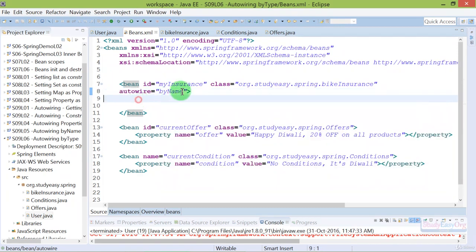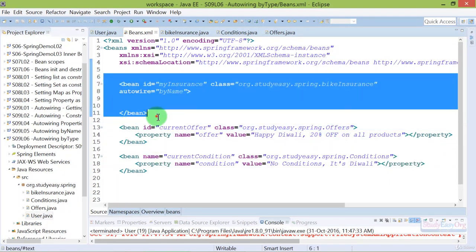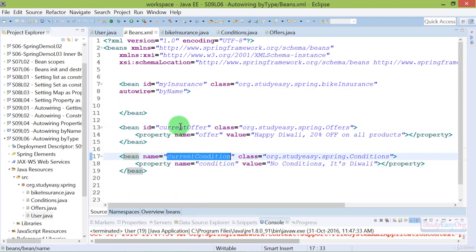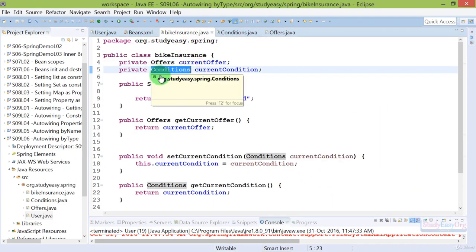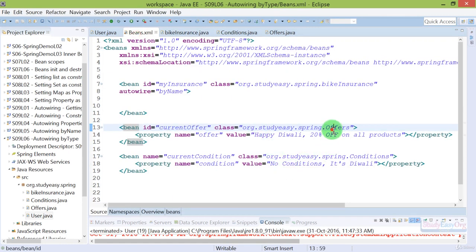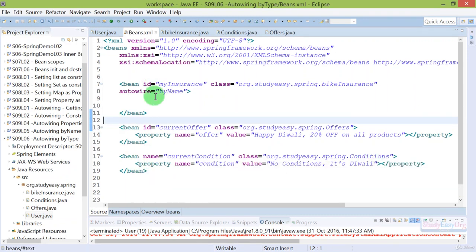by name. AutoWire by name depends on the name or the ID of the bean, and the bean should be compatible for auto wiring. In this particular case, the name or the ID of the bean is exactly matching the name of the property, and we need an object of the offers and condition class, and these beans are based on the offers and conditions class. So these are perfectly matching and we are able to auto wire these, which is perfect. Means there are two criteria: the name should match and the type should match.